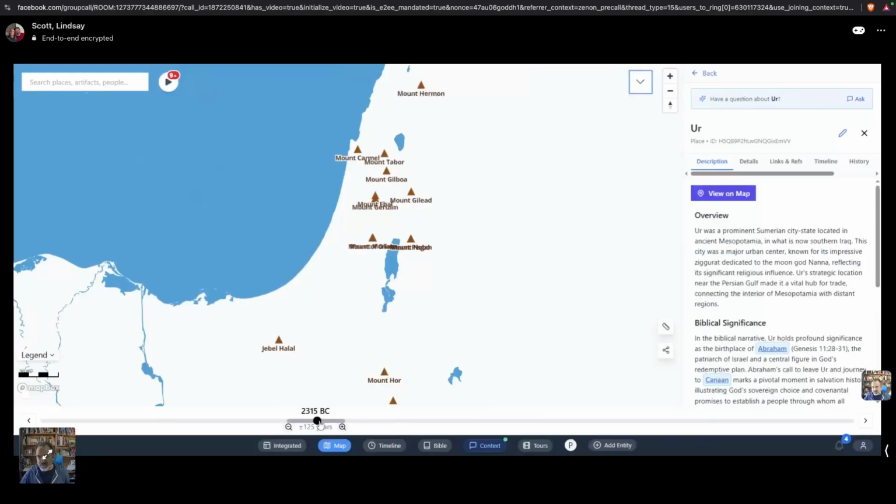Especially the farther back you go, when you give a date, you're giving a range. We don't know exactly the year of everything. There's certain times where we can get quite specific, like the building of the temple and things like that. But because of this, I've got this plus or minus down here. So we can see we're right now at 2315 plus or minus 125 years. So that's the timeline slider.